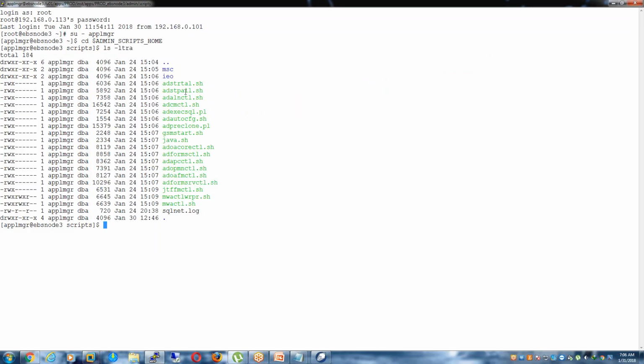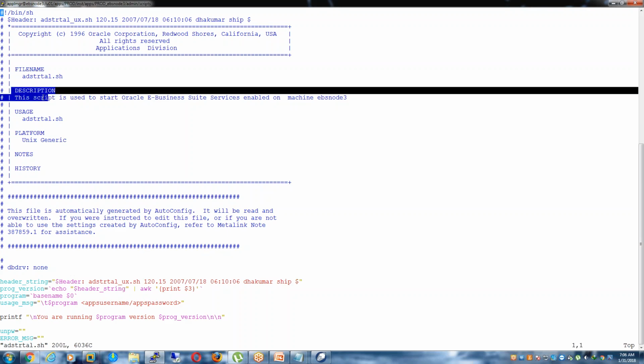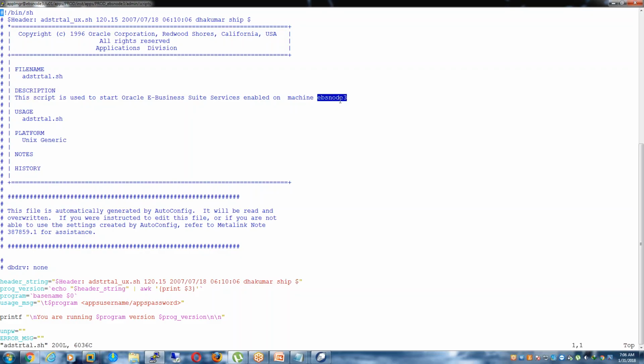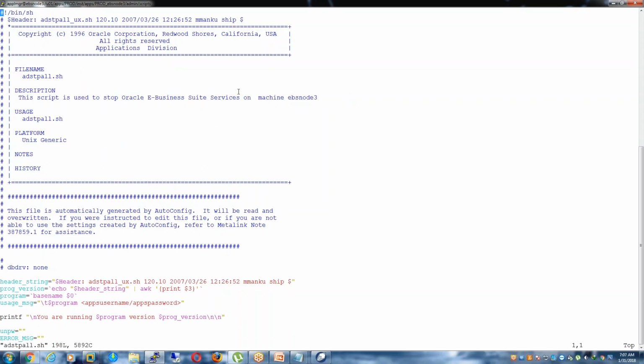Let me open this script first and see what description Oracle has given. The description says this script is used to start Oracle E-Business Suite services enabled on machine EBS Node 3. So with the help of this script, I can start my entire Oracle application services. Let me check the other one as well, for shutdown. It says this script is used to stop Oracle application services on this node. Okay, fair enough.